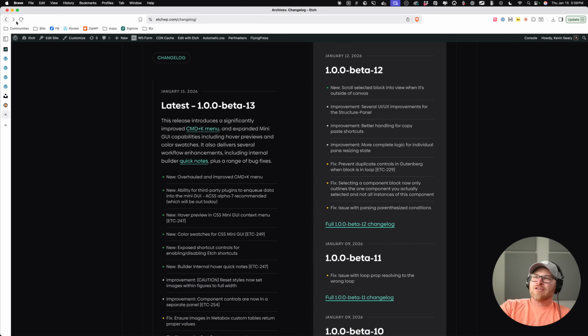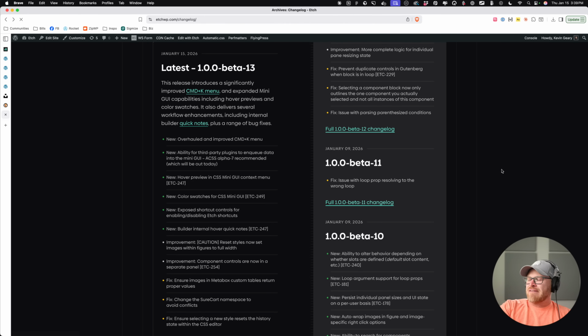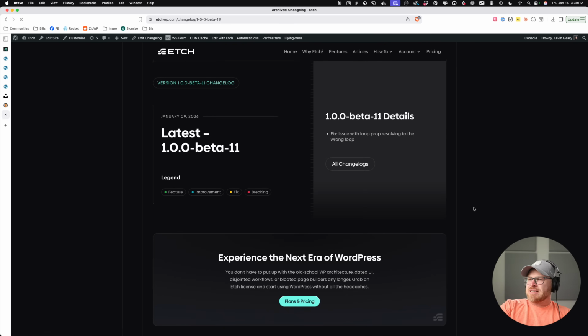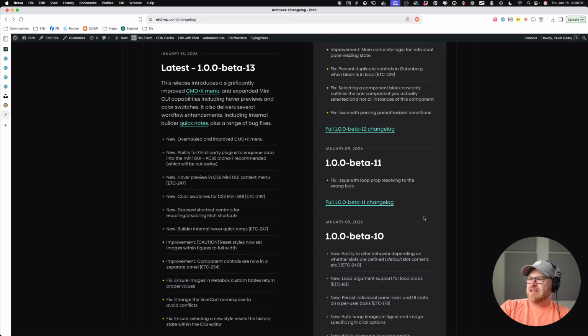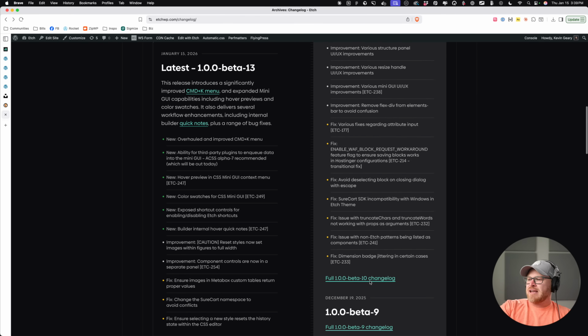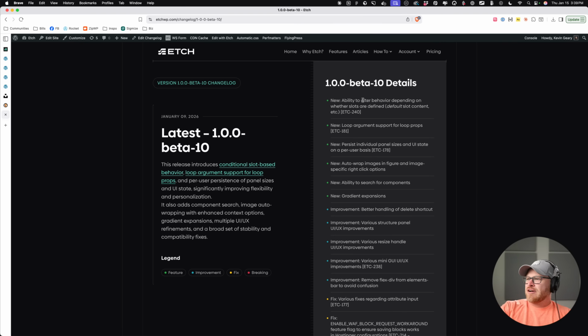Okay, good. Let's go to the next one. So let's go to beta 11 and see if we missed anything important. That was just a quick one. Ooh, beta 10. Let's check out beta 10. Okay. Ability to alter behavior depending on whether slots are defined. Okay, let's look at this. So this came out 3 releases ago.